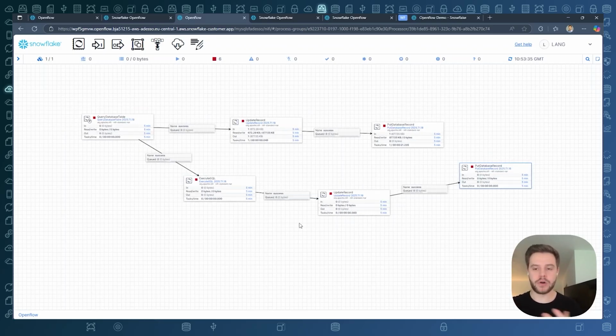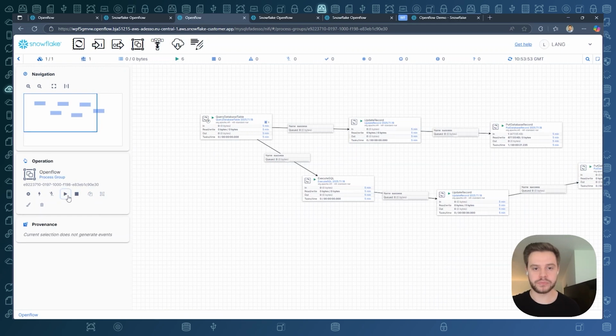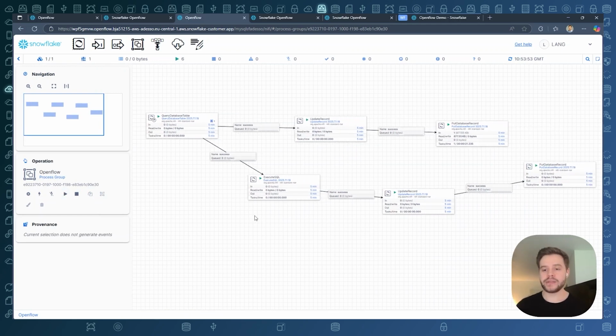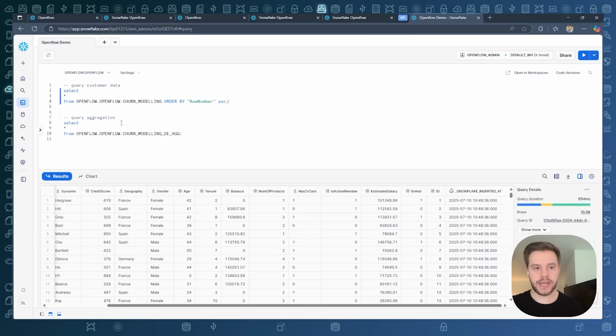In case I'm done with the whole pipeline, I will execute the processor group with all processors in it by clicking the run button on the left navigation bar. Now we can see all processors have the green play mode. So they are successfully running at the same time. Okay, switch back to the worksheet one last time.